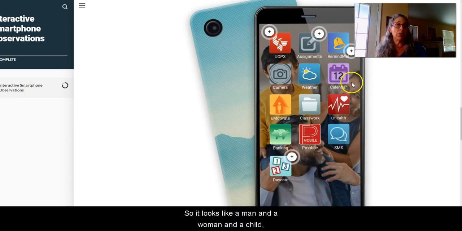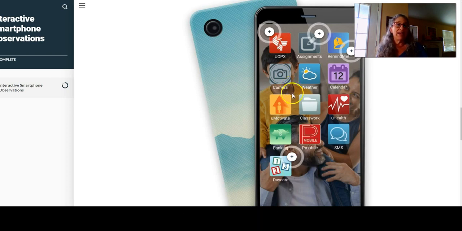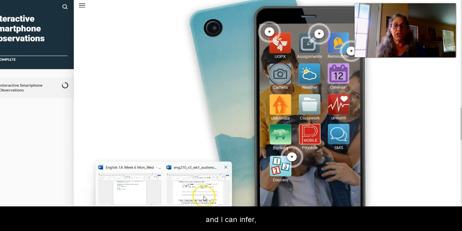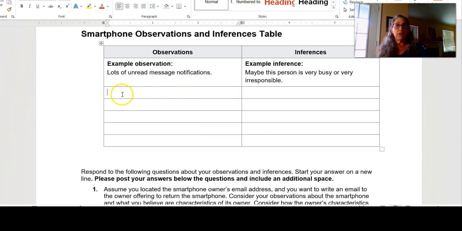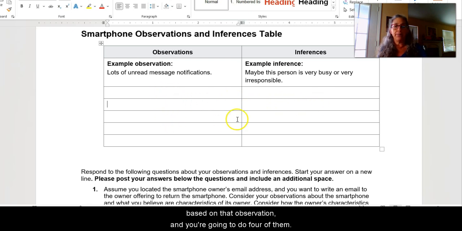So it looks like a man and a woman and a child, and I can infer, let me go back to our sheet. So I see a man and a woman and a child, and I can infer that it is a family. But that is not a fact, all right? So then you're going to put another observation, what you see, and what that seems to infer based on that observation. And you're going to do 4 of them.